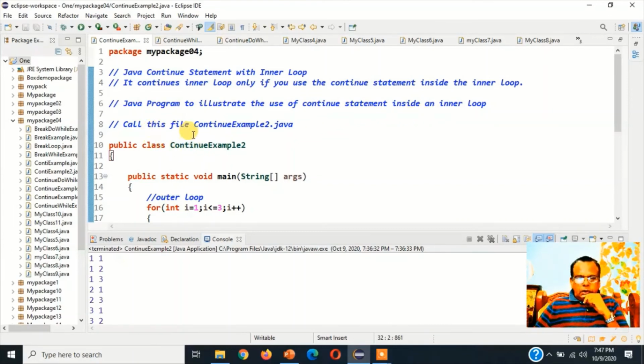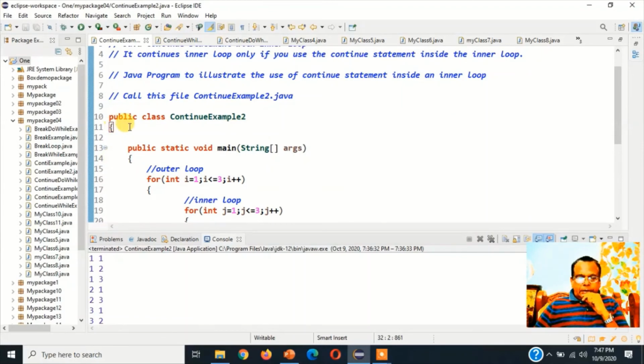Call this file ContinueExample2.java. What does it mean? That means you are going to create a class by name ContinueExample2. That's it. Public class ContinueExample2. Since the class name is ContinueExample2, the file name is ContinueExample2.java. You know the relation between class and file name. Okay, fine.